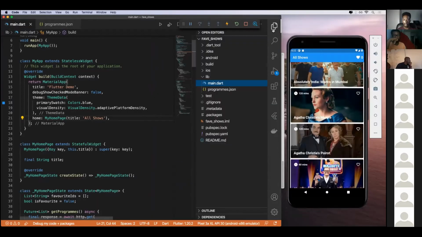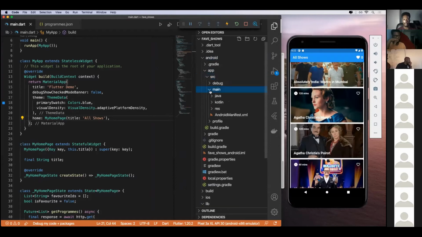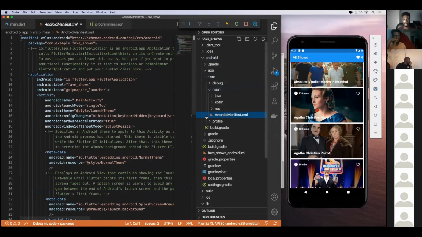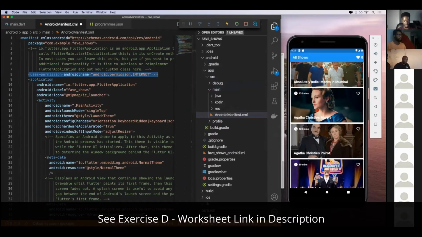I'm gonna go into the Android directory, open app, open source, open main, and then AndroidManifest.xml. And what we want to do is to paste this command in here. I'll also paste that in for you guys.